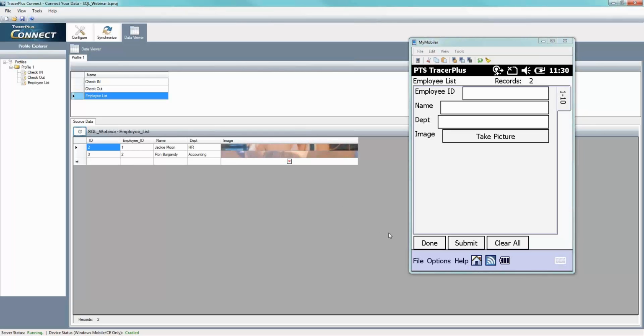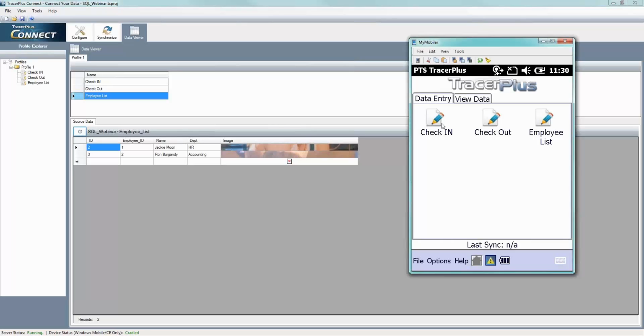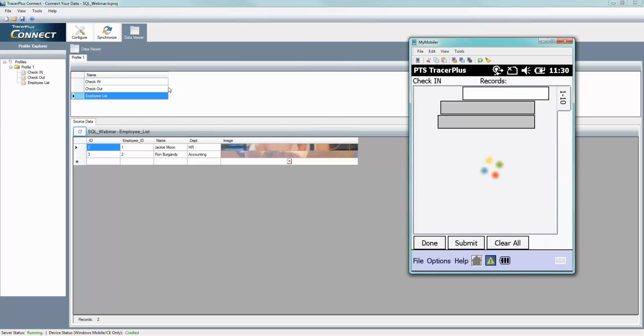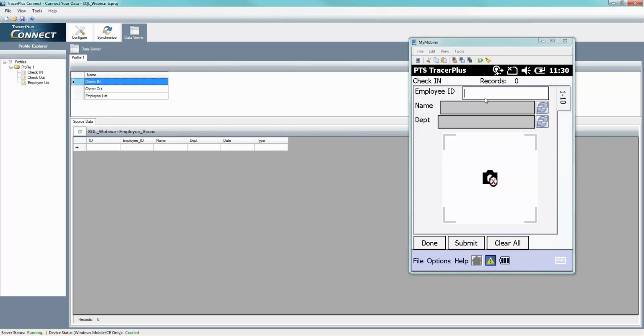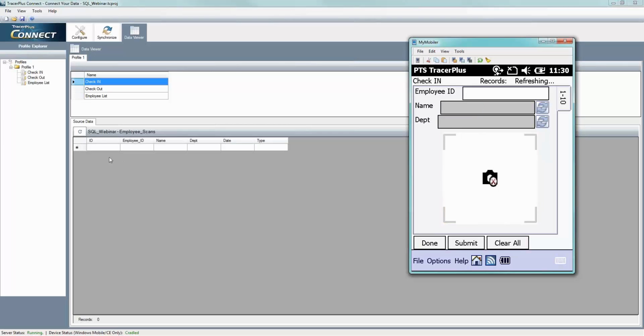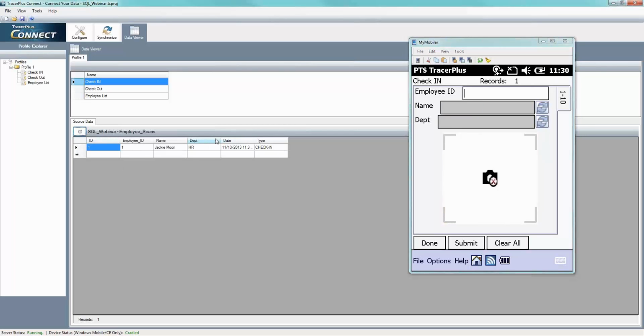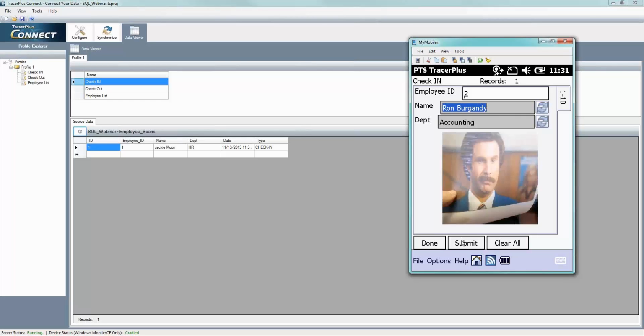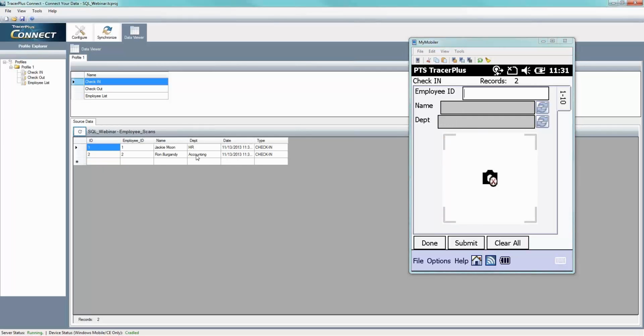So now we've built our image table, our employee table. Now we'll start doing some check-ins and check-outs. I'm going to go ahead and say we scan employee 1. So that should look up the name, their department. You'll see that it looks up their image and displays it in the control. Then we can submit. And then we'll see a transaction appear in our employee scans table. We'll scan Ron Burgundy. We'll go ahead and submit that. Refresh that. There's our 2 check-ins.